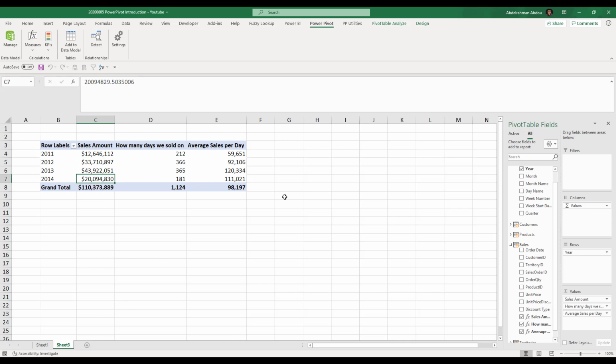No, 2014 was a better year because we achieved 20 million of sales in half of the year, as opposed to 33 million of sales in the whole of the year 2012. So this is a good measure about which year was a better year for us.